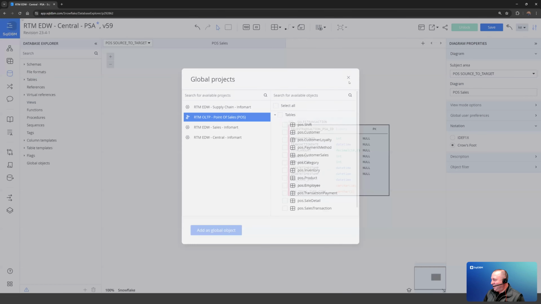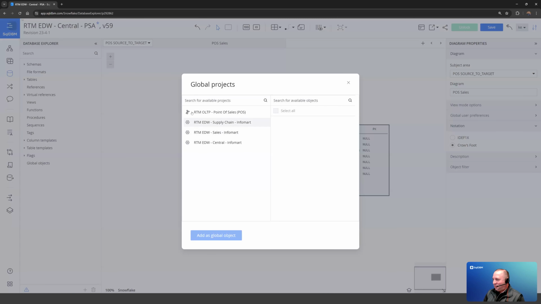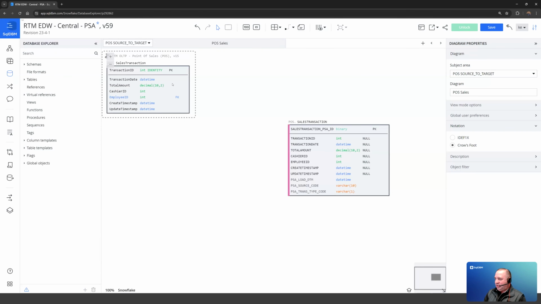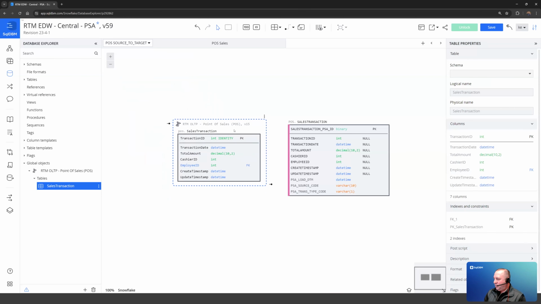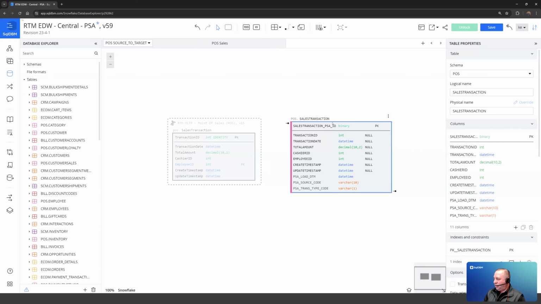Let me just close this. We want the sales transaction table. So I'm going to go back, global modeling, global projects, and we're going to go to the sales transaction. So click on sales transaction. And now you can see here that this is the table from SQL Server. This is the table in my Snowflake project.